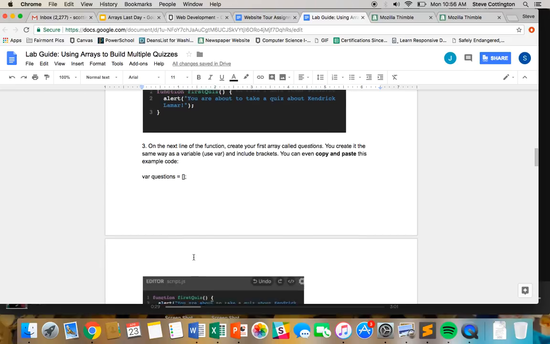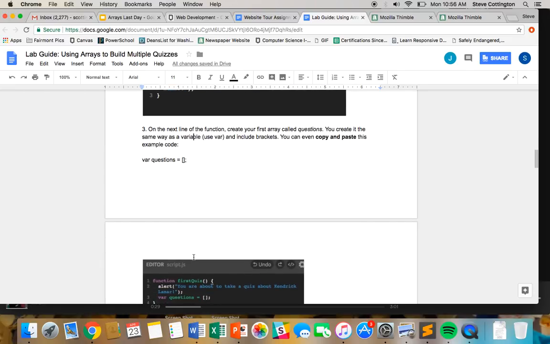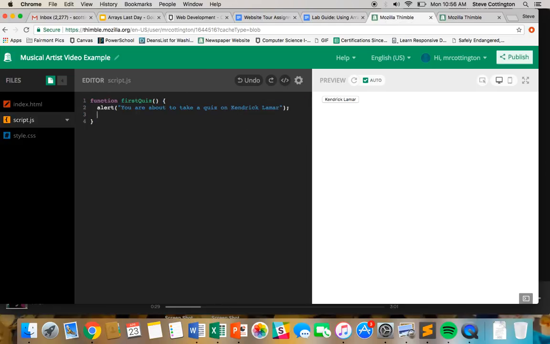On the next line of the function, create our first array called questions. You create it the same way as a variable, so use var and then include brackets. You can even copy and paste the example code. So I'm going to do that. Remember, an array is just a variable that has a lot of space, a lot of different space for values. And it goes inside brackets, so I can put more than one value here.